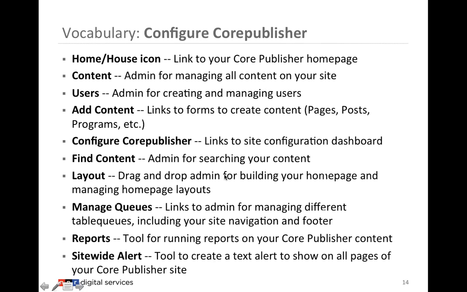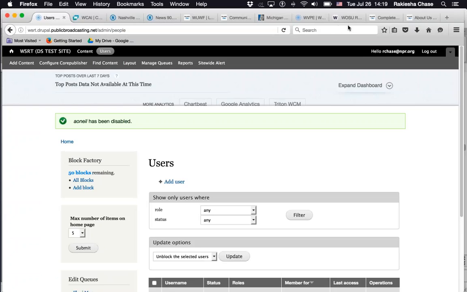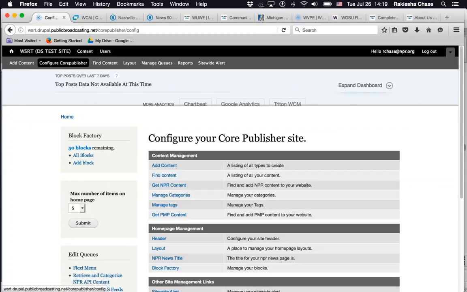All right. So I also wanted to take a look at Configure Core Publisher. The Configure Core Publisher dashboard is a powerhouse tool to allow you quick access to some of the main tasks that you'll be doing as a station administrator. So let's all go into our sites and click on Configure Core Publisher up in our top gray and black admin bar.